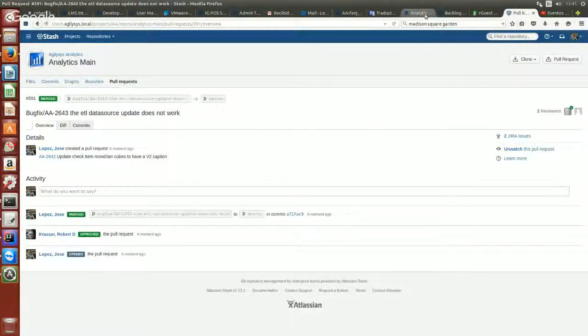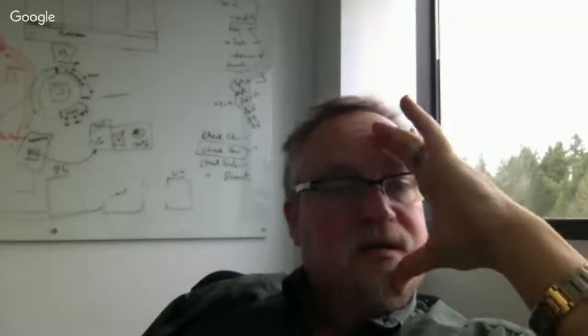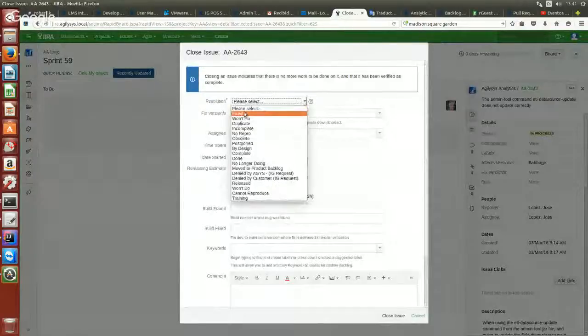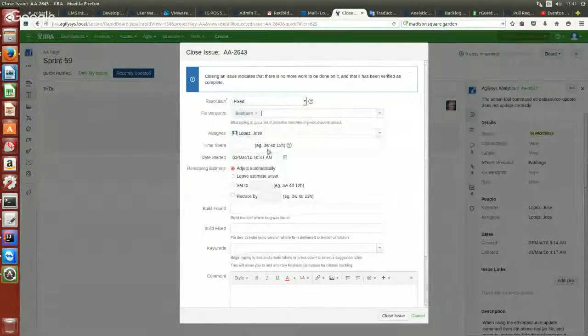So go to your tab for the Jira, and now that you're done with this, let's go ahead and put it on done. Yeah, just drag it. Resolution fixed. Fixed version. Assign it to Ryan. Okay.